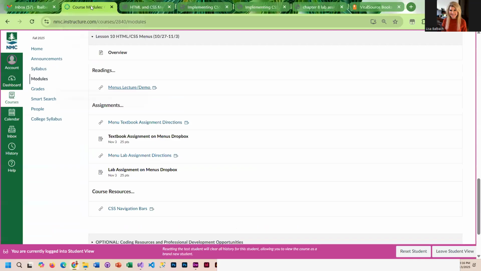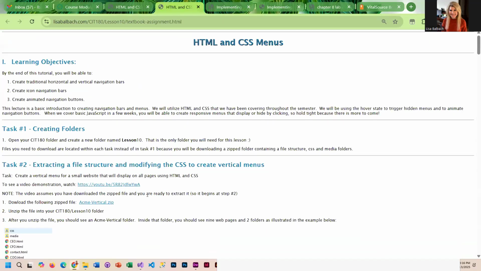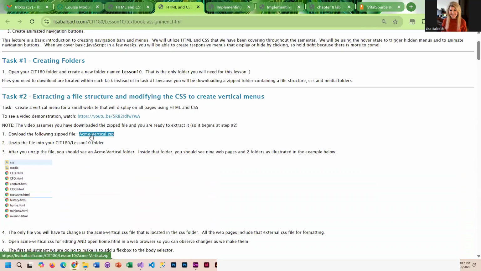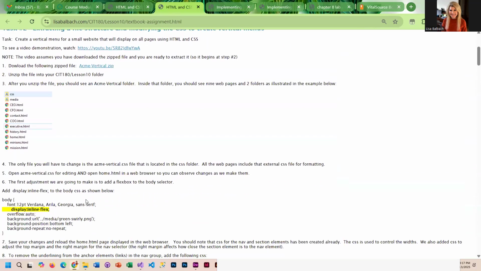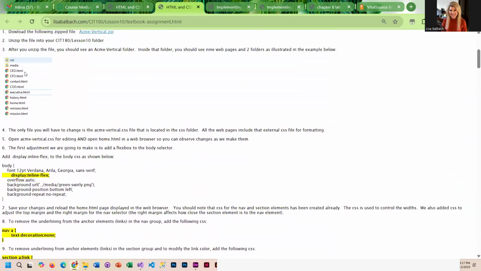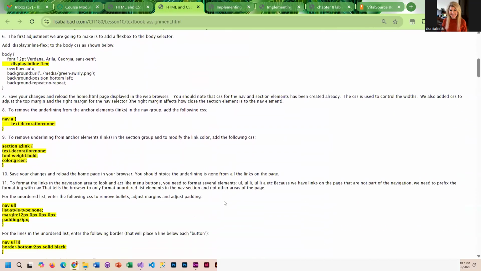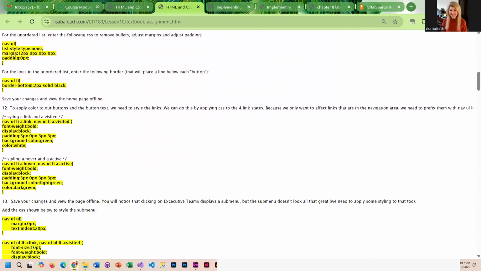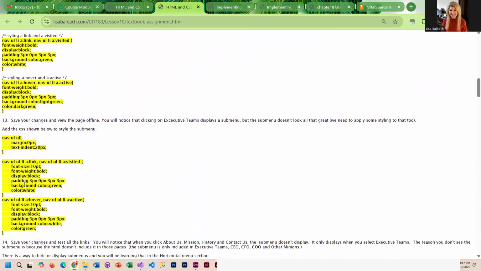Okay. So you want to go through all of that, and then you're going to do your textbook assignment, which involves creating lots of different menus. The good news is I am giving you a folder structure with all of the pages in it. So you basically are going to be changing CSS. And in some of them, you have to do a little HTML as well, but the directions are all here. And as you can see, you didn't have to create any of those pages. You just have to create the menus or style them to display menus. Okay? And this is the CSS that you need to do that.